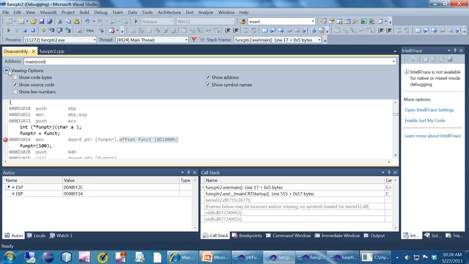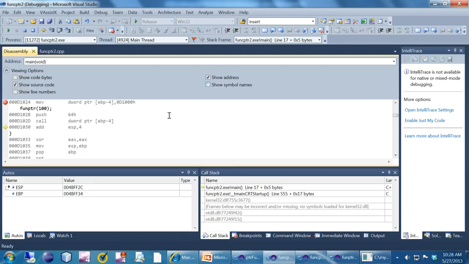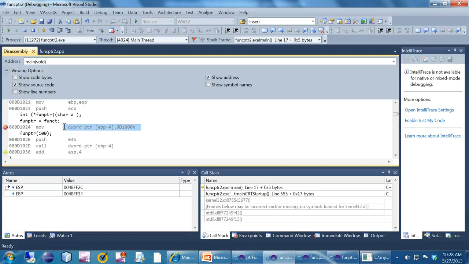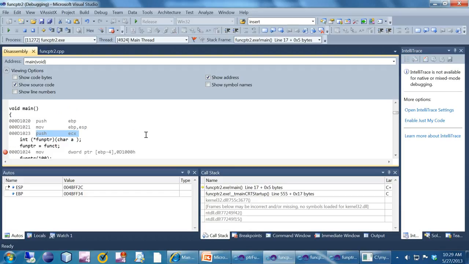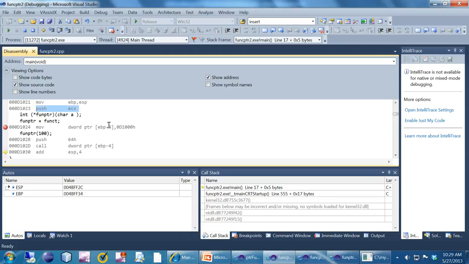If I change the viewing option to do not show symbol name, you can see pretty much a hard-coded address here. A function pointer is just like any other pointer. It contains an address to some code. So it is a 32-bit value. You can see that it is EBP minus 4, so only 4 bytes are allocated on the stack for that variable, EBP minus 4. That is the first local variable.